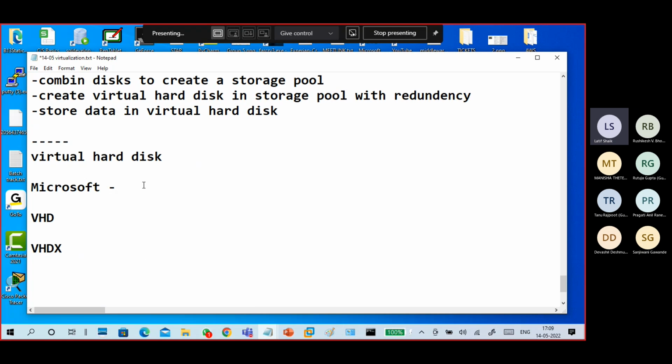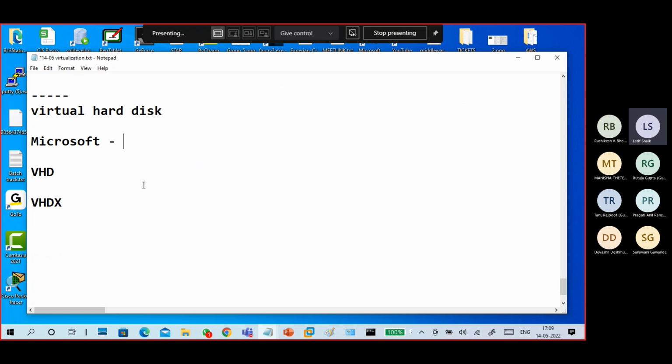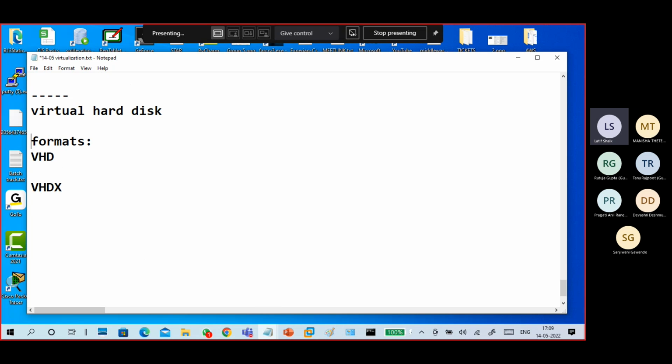So from Microsoft, we have virtual hard disk formats. Yeah, what I'm trying to say: virtual hard disk comes in different formats from Microsoft. VHD, virtual hard disk, and VHDX format.